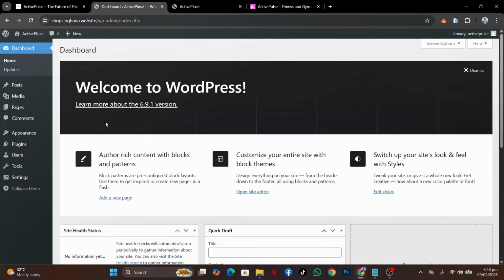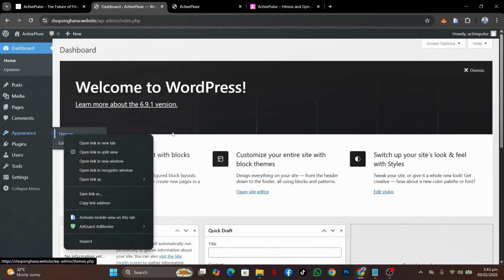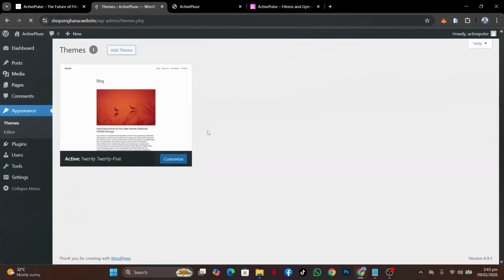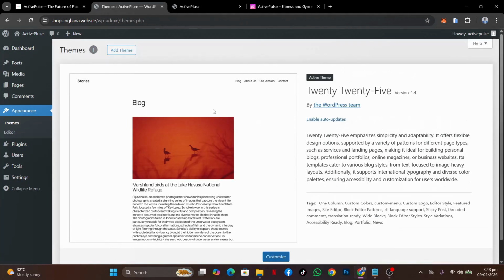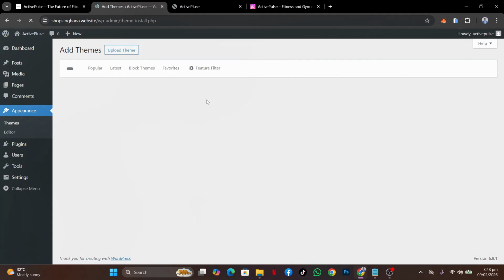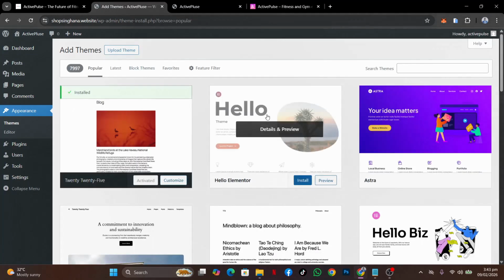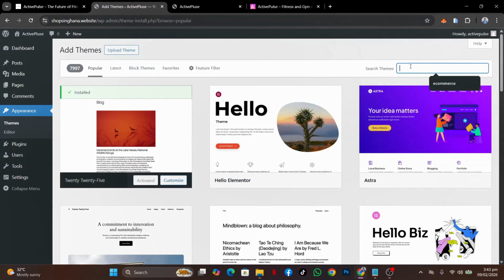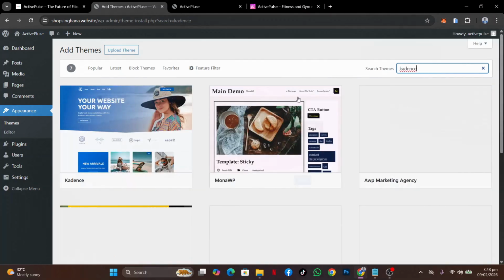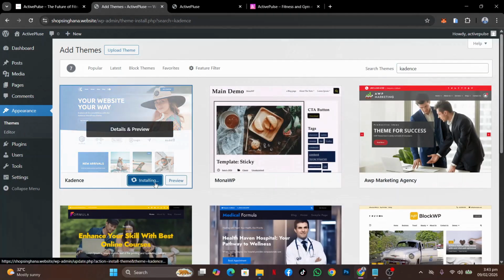Now go over here and go to Appearance and then click on Themes. Once you are in your theme section, click on Add Theme, and make sure that you search for the Kadence theme, because the template is built using the Kadence theme. So search for the Kadence theme and then click on Install.